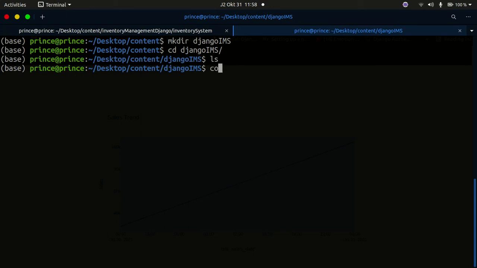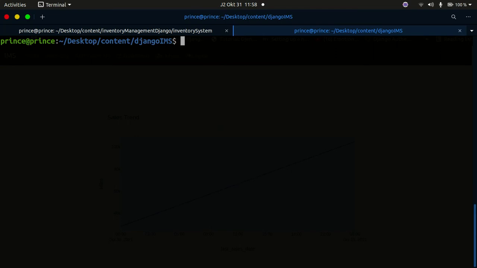Let me just deactivate my Conda environment. If you don't have Conda installed, don't worry. If you have Conda installed, you'll see this in front of your terminal. If you don't have it, just skip this step and avoid the conda deactivate command. Okay, now that we have that, I'm going to create a virtual environment.